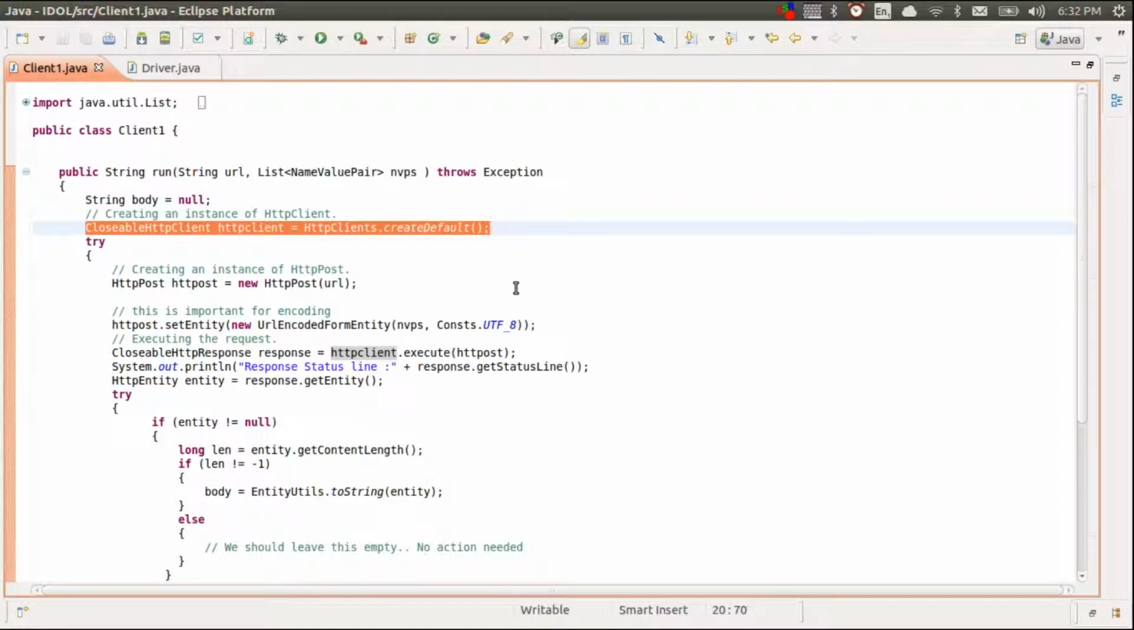First, we create a closable HTTP client variable, httpClient, and assign it the value of HttpClients.createDefault. This is the default and is required to establish a connection. I won't go into implementation details of the HttpClients API. If you want to know more, you can always read its documentation.